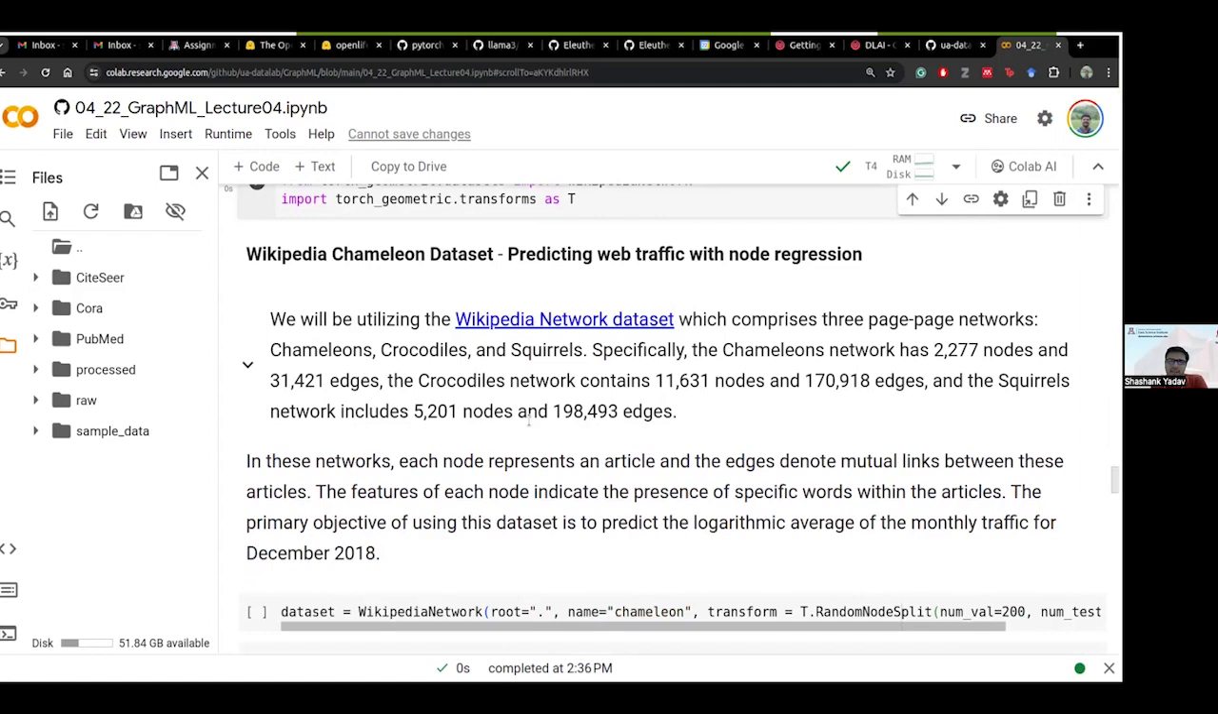And since this is the first time we are using this Wikipedia network dataset, I have provided the explanation of what it is, so we can just quickly look at this dataset. So I provided the link. If you click on the Wikipedia network dataset, it will take you to the original research paper from where this dataset is derived. And this network has 3 graphs inside it, and we'll just look at 1 graph for today.